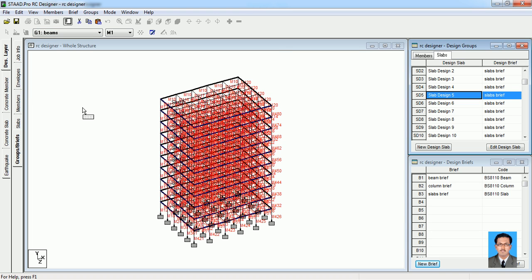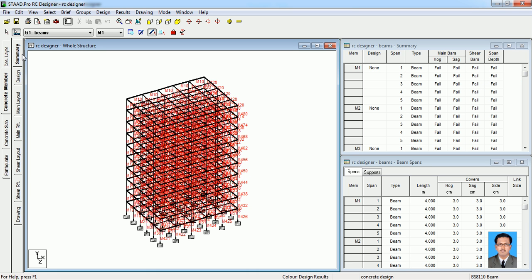I'm going for beams now. First I'm going to design the beams. I'm going to select beams, and then I'm going for the concrete member. And if you check in the summary, it will be showing you as fail everywhere because you have not done the design. That is, you can see 3 different colors.